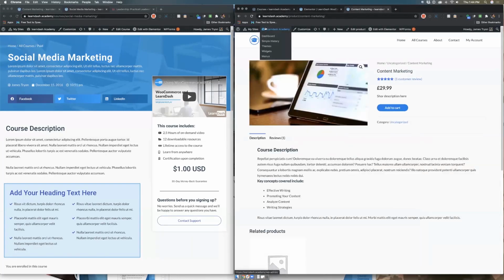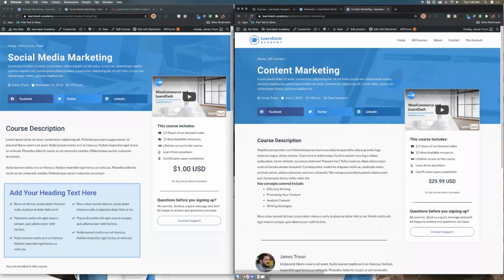So this is what it was before we added the template. And again, the template is available in the Facebook group right now. Anyone can go and download it. It is released via myself. It's not supported via LearnDash right now.